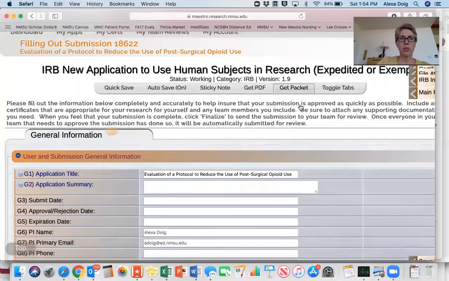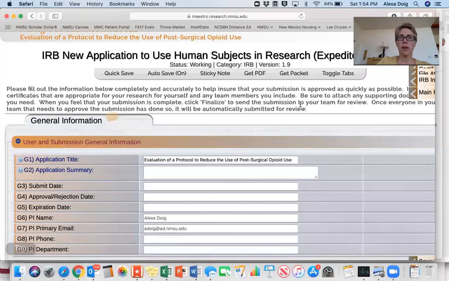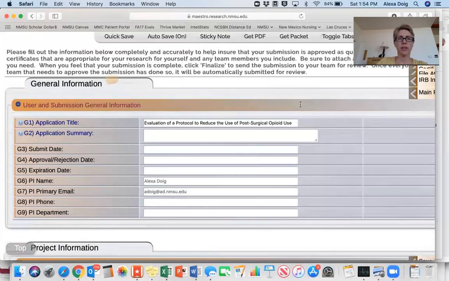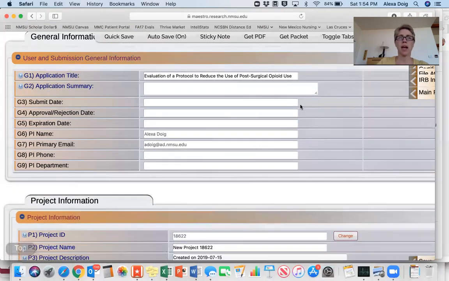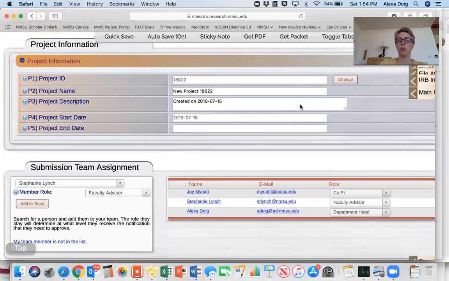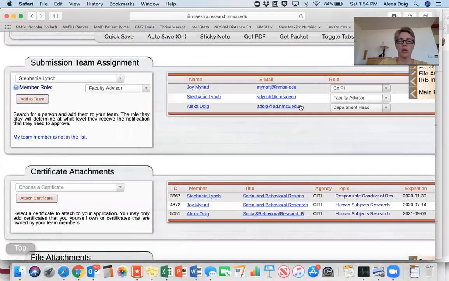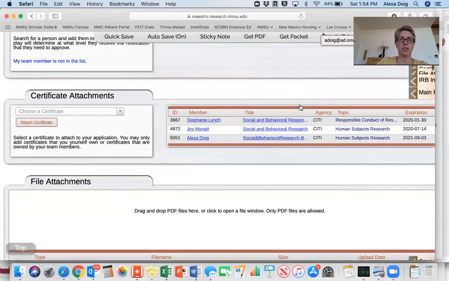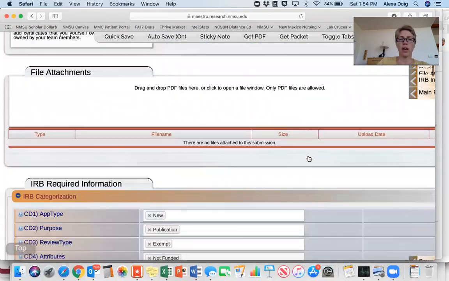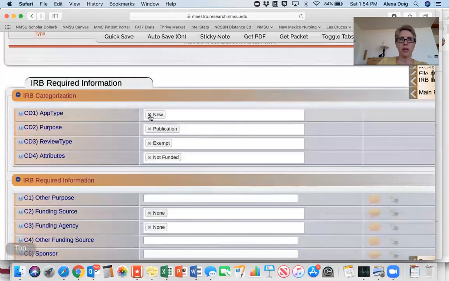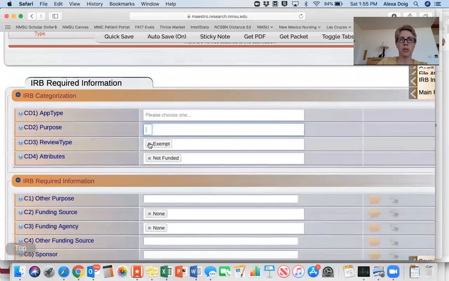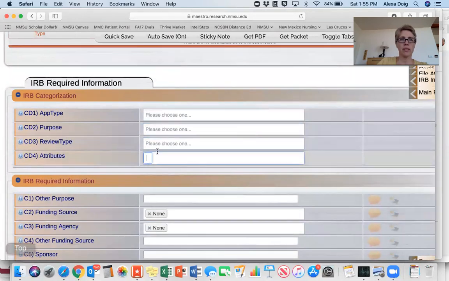So this is part 2 of the IRB application overview for DNP students doing their DNP projects. The first part looked at the application and how to add individual team members to this application and their certificates. So once we come down here, I'm going to delete all of this here.